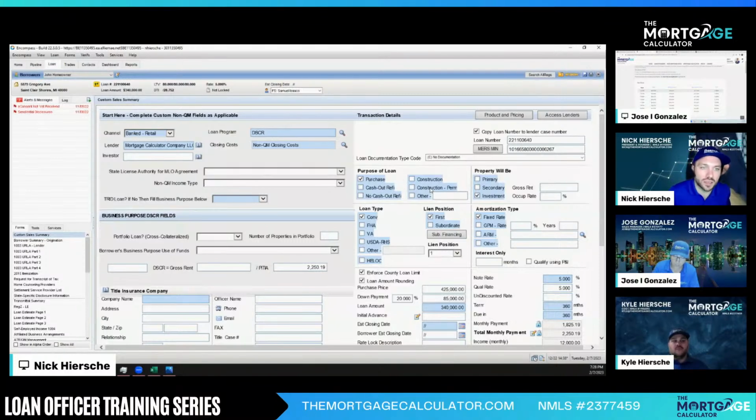For this initial setup, it's going to be a purchase. It's going to be investment. Those were already set by the DSCR because DSCR is only for investment.